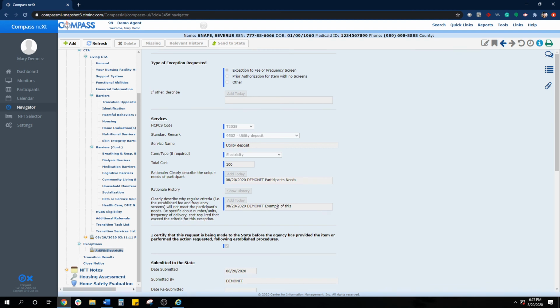And if you have multiple exceptions, you're going to have multiple exception to-dos. That's why the node label is shown in the to-do. All right, that is exceptions and exception to-dos.